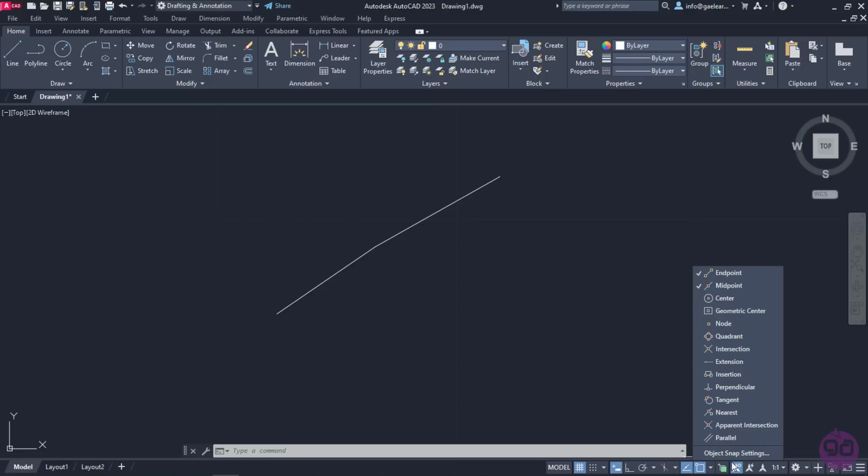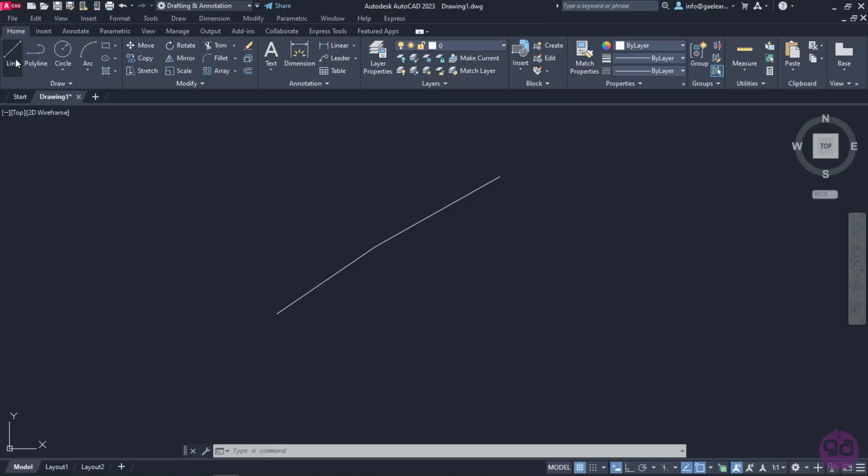Those snaps can be extremely helpful since they pull the cursor to certain points of the lines and shapes of a drawing. However, they can be extremely confusing when they are all active while working in a large project. In this example, we will learn two of them that are related to lines: endpoint and midpoint. The endpoint pulls the cursor at the start or the end of a line segment and is represented by a green square, while midpoint pulls the cursor in the middle of a line segment and is represented by a green triangle.